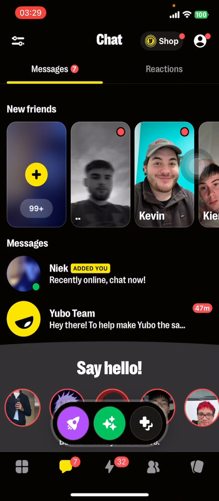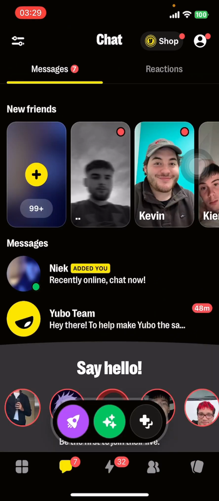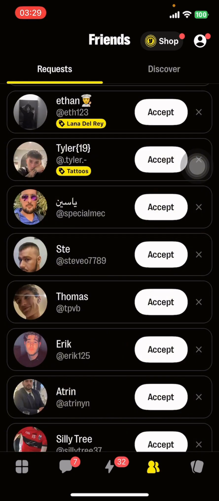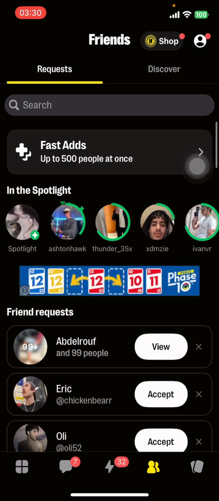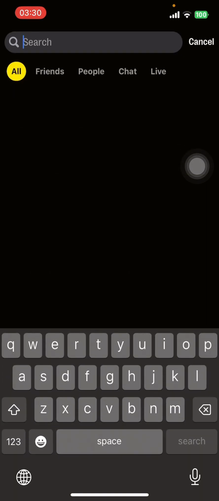Once you download the app, sign in, and on your screen you can see there are options like swipe, friends, activity, chat, and live. You have to go to Friends, and under Friends you can see there are two options, Requests and Discover. Under Requests you can see there's a search bar. From there you can type in the username and look for a contact from Friends, People, Chat, Live, or everything.